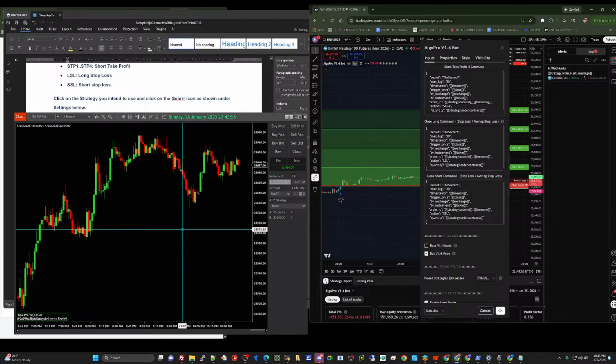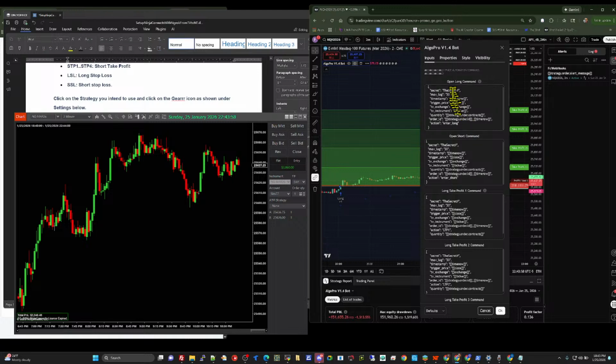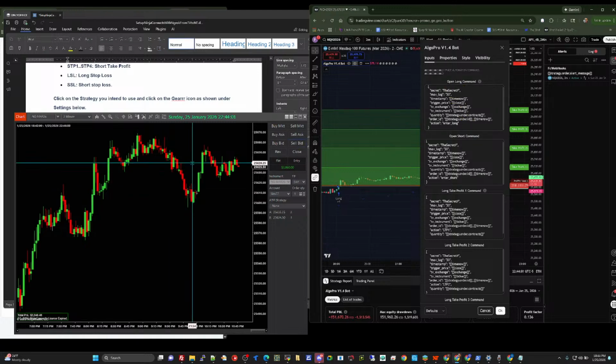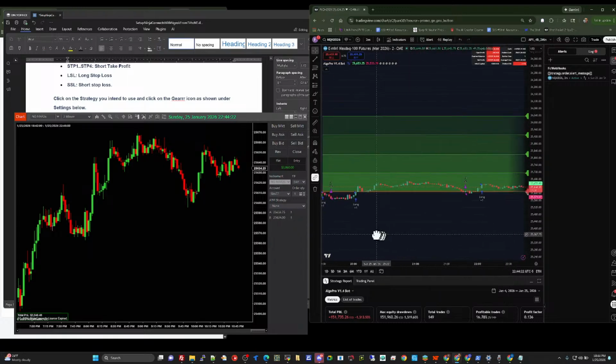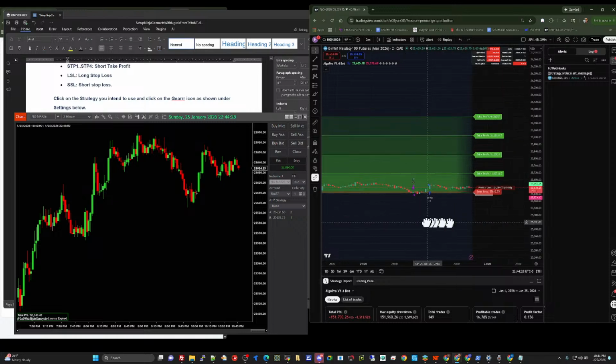It enters long or enters short as the command says. The open long command is going to cause it to create a new long trade. Open short is going to create a new short trade. And long take profit one will take the profit when, for example, this strategy is saying enter here, but this is the profit target number one. So this is take profit one, take profit two, take profit three, and this is the stop loss.